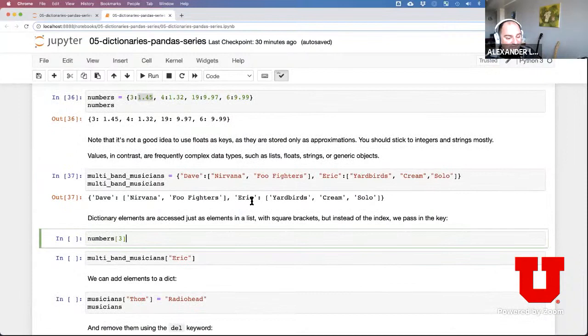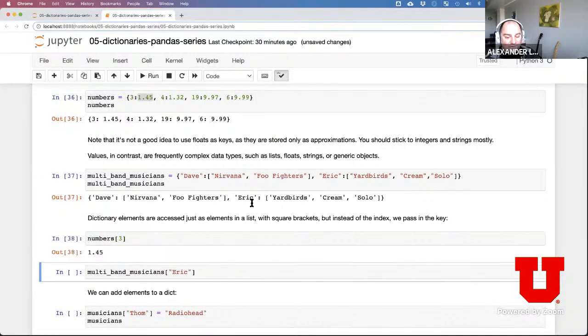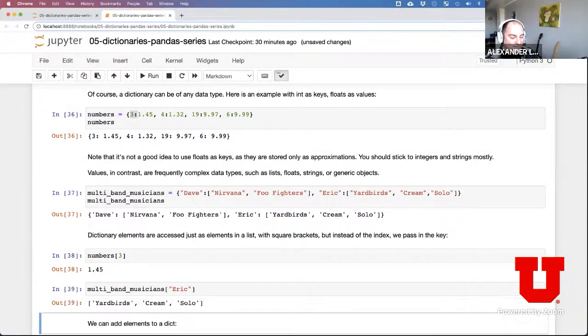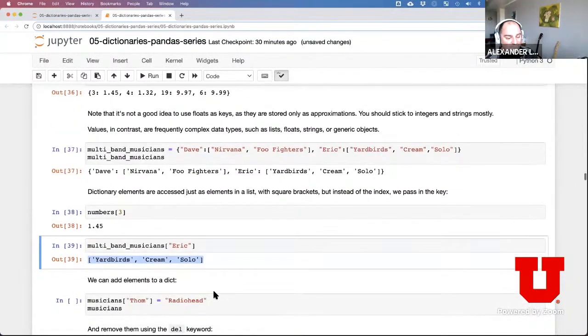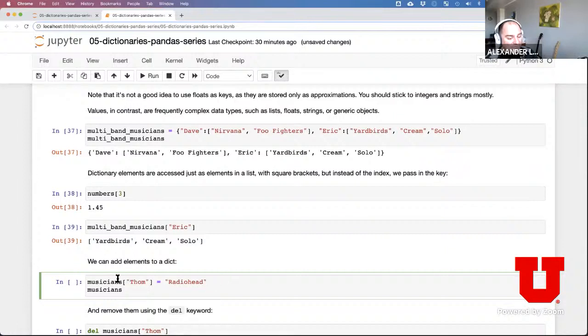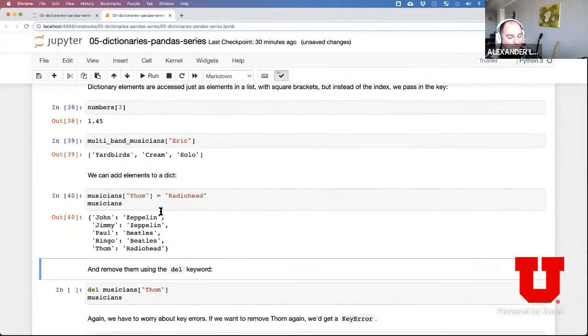Dictionary elements are accessed just as elements in a list with square brackets, but instead of the index, we pass in the key. So if I have numbers, this is the dictionary here, I get back the value 1.45. If I pass in Eric into multi-band musicians, I get back an array that contains those three bands or his solo band. We can add elements to a dictionary by simply saying musicians Tom is Radiohead. So here, this key doesn't exist before that, but after I've done this, this will just work fine.